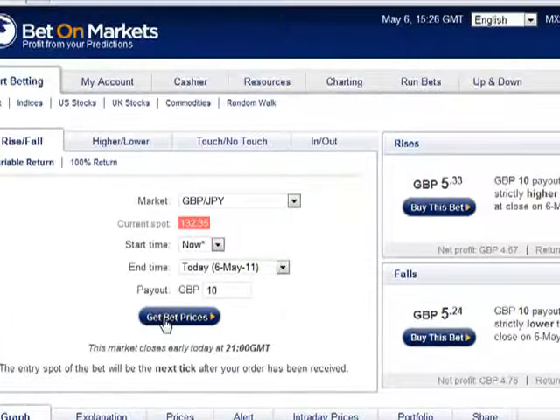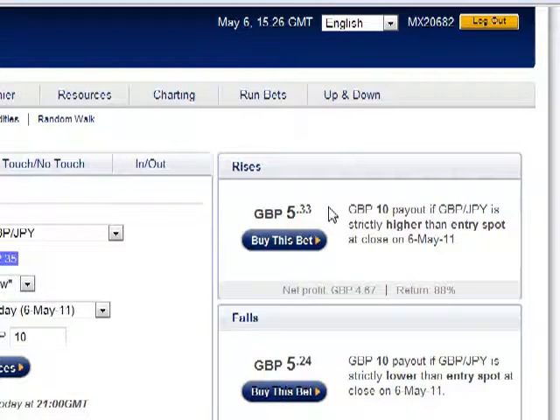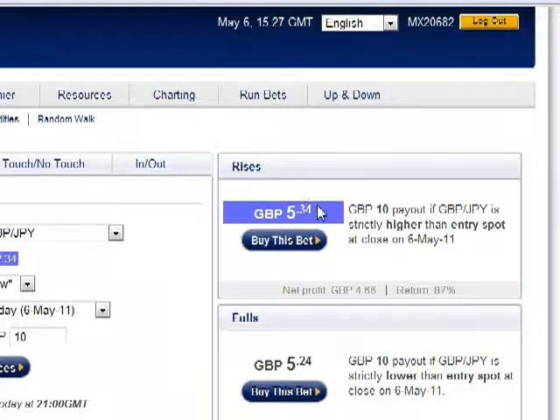You will see two boxes to the right of the screen. The first box says rises and the second box says falls. In the box that says rises, you will see the details of your bet and the purchase price of the bet, £5.33 in this case. And then to buy the bet, simply click on Buy This Bet.